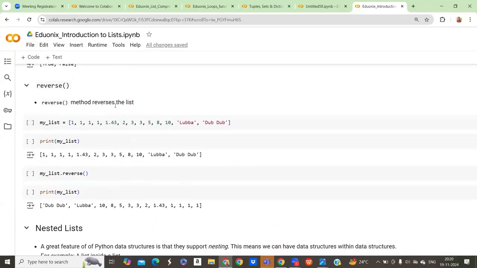Okay, same thing. Reverse method, reverse the list. Whatever list you have, let's say this is your list. Print, reverse. Now print again. Completely reversed. This one was my last element. Right now it's my first element. Okay? Completely reversed.